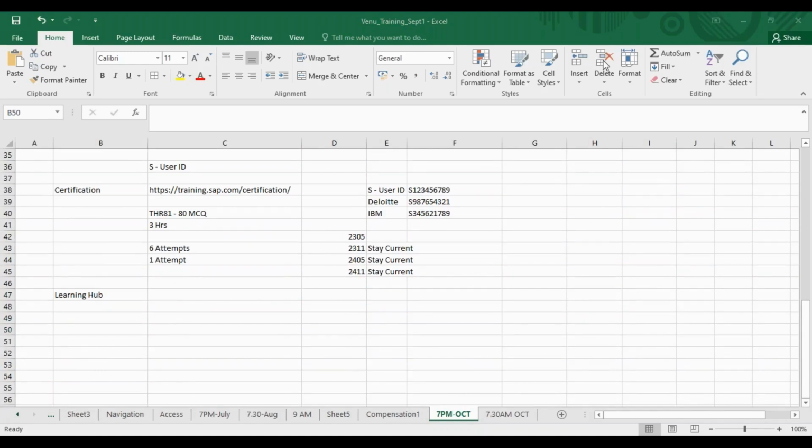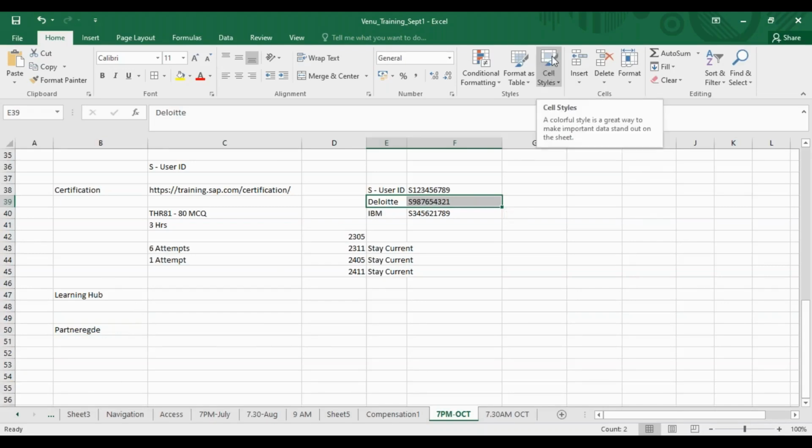Okay, let's move to another topic, which is PartnerEdge. As the name says, you can log into PartnerEdge using the S user ID shared by your implementation partner. This is only for the implementation partners. You can log into this portal using the partner ID shared by your implementation partner.